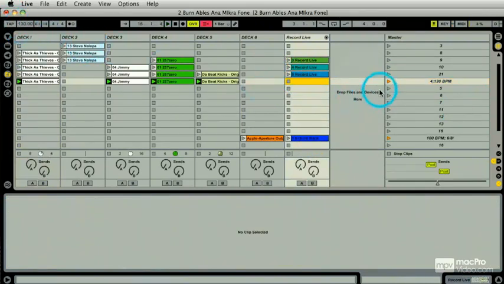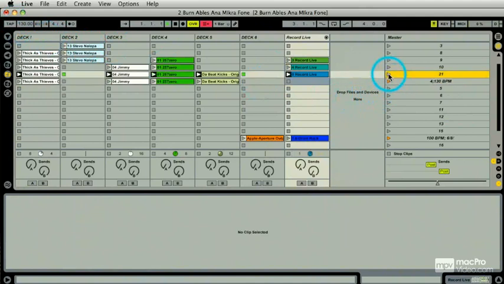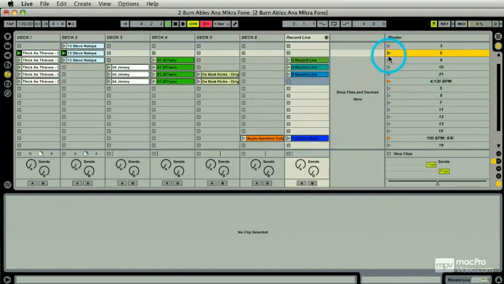There's a little gotcha though, because if I go back, it still stays at 130. The reason for this is that tempo is governed by the lowest clip in the session. So if I wanted to be able to go back, I would have to assign each one of these a tempo.